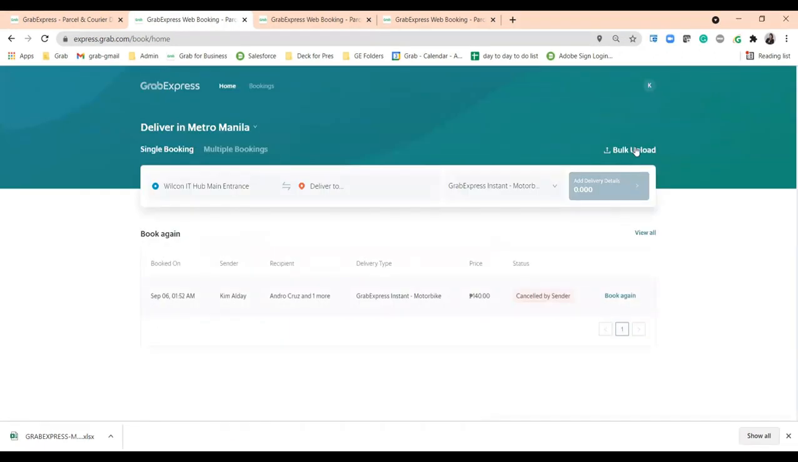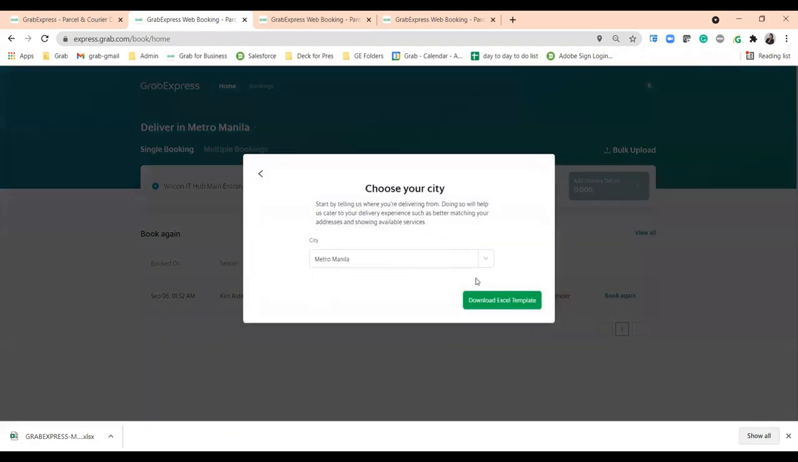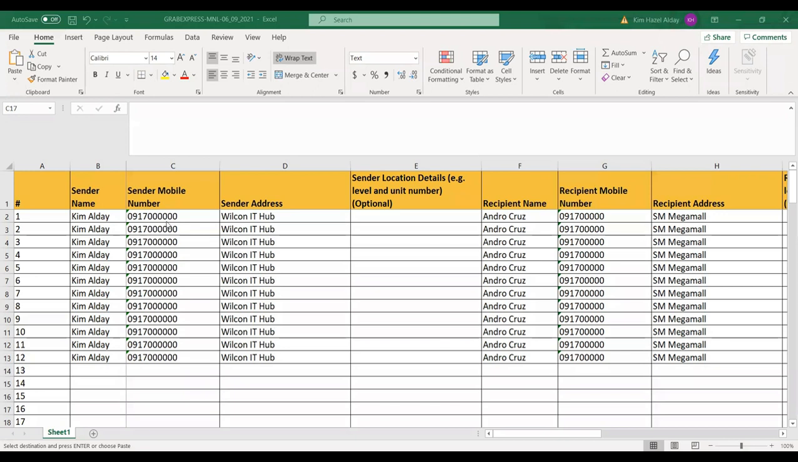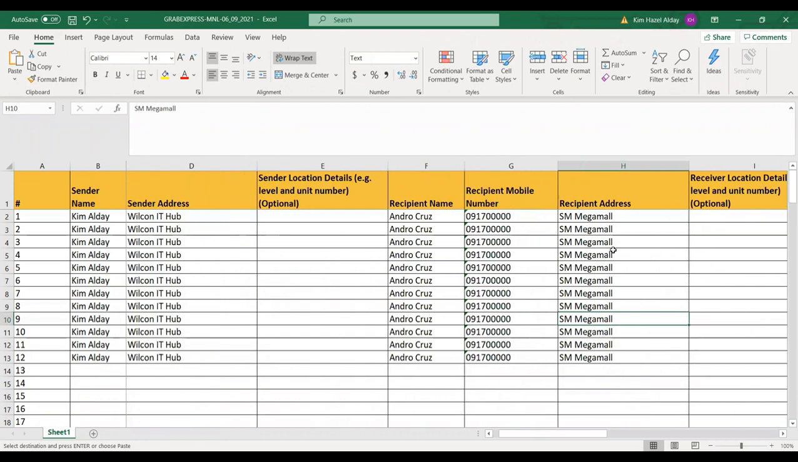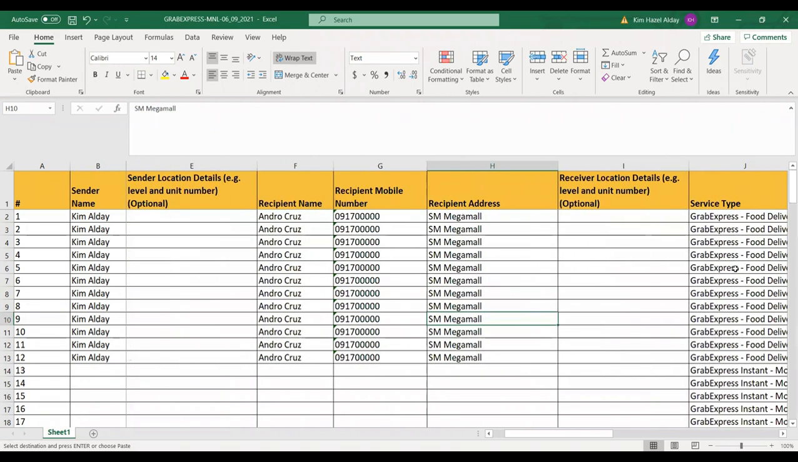How to do bulk booking. There are two ways of using the bulk delivery option. First, you can download the template from the portal, then input all the booking details, including the pickup and drop-off details, service types, payment details, and additional remarks. Also, please input the COD amount if the service being chosen is cash on delivery.